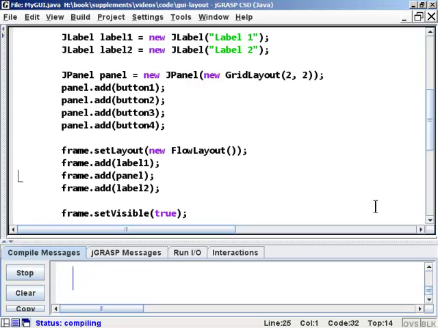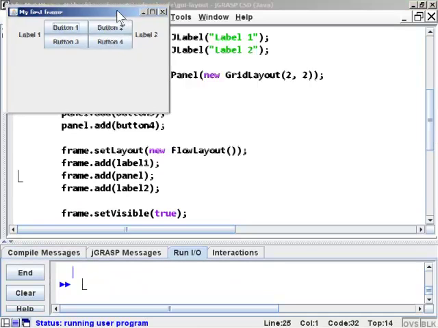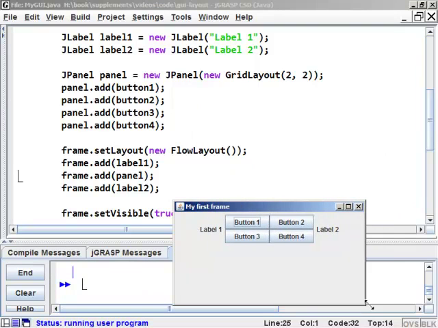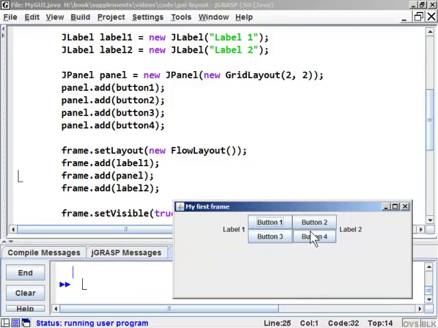So if I compile that and run that, what I should see is the labels and a grid of buttons. So now the overall frame is laying everything out in a flow, but the 3 things that it's flowing together are a label, a grid of buttons in a panel, and another label. So that's an example of me using a grid inside of the overall flow for the frame.